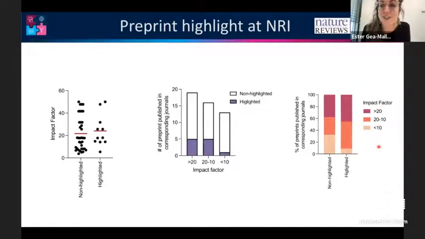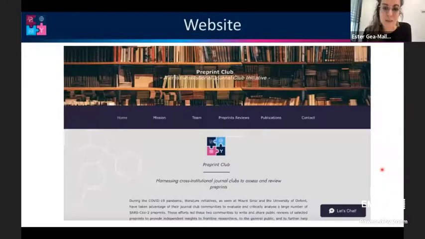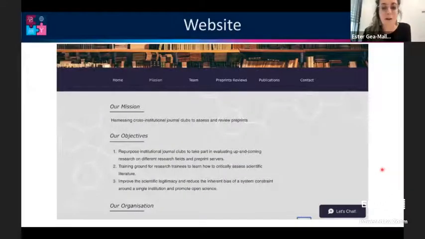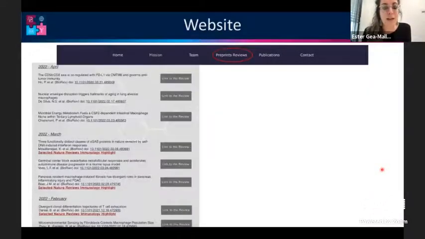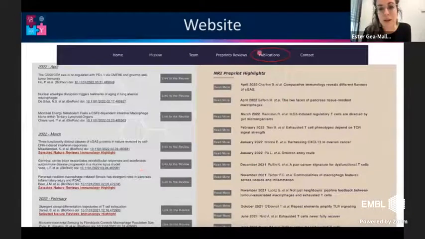Then I wanted to show you a bit of how our website works. We have a website, preprintclub.com, where we explain who we are, what our mission is, and what our objectives are. We also have, as I said before, the links to all the reviews of the preprints. We also highlight the ones that are afterwards published in Nature Reviews Immunology, and we have a page for the publications, so you can go directly to the ones that have actually been published.